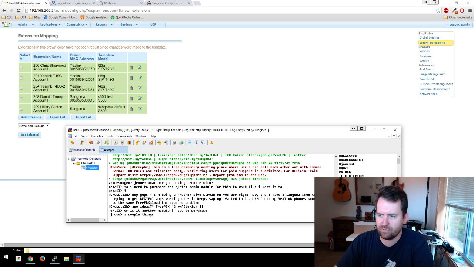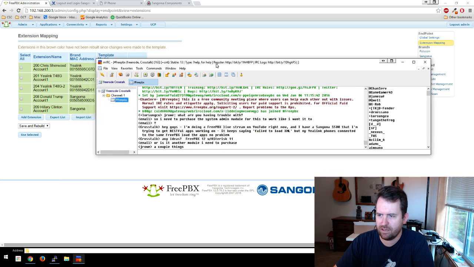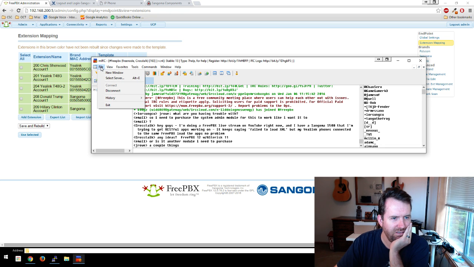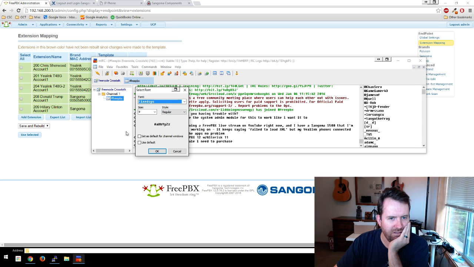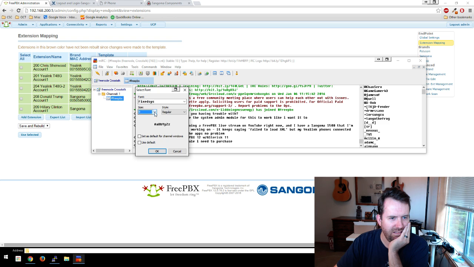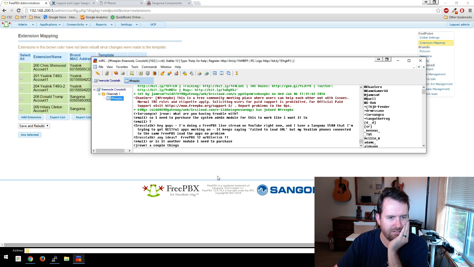All right, so this is what I was writing on the IRC channel. I wish the text was bigger. Can you make text bigger in this thing? View, font, size. Here we go. Oh, what? 9. That's all I can do?